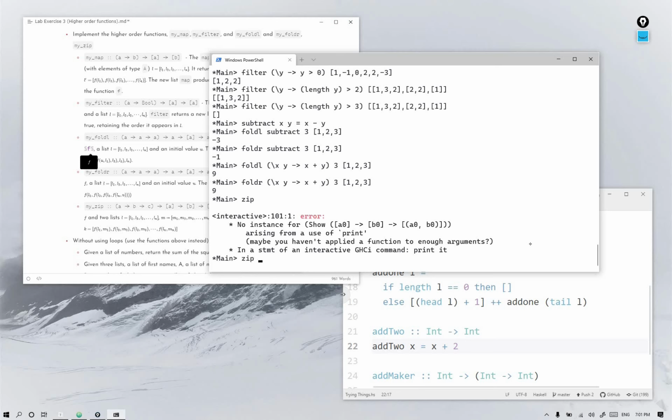The zip function does exist. Okay, so the zip function accepts an A to B to C. So I'm going to give it an int to int to int, that's allowed. So an addition function should look like this: x and y producing x plus y. That's an anonymous function. I'm going to give it two lists. The first list is 1, 2, 3, 4. The second list is 5, 6, 7, 8.